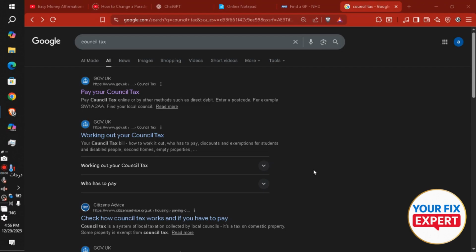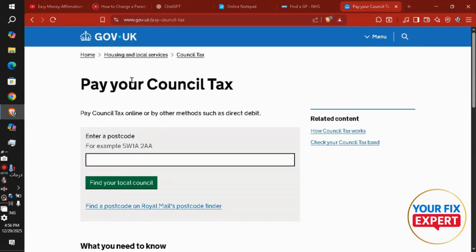So search for council tax on your browser, right? And what you're going to do is just hit pay your council tax, and enter a postcode for your new address or new home address, for the area you are moving into, and provide your moving details, typically through an online form on their website.